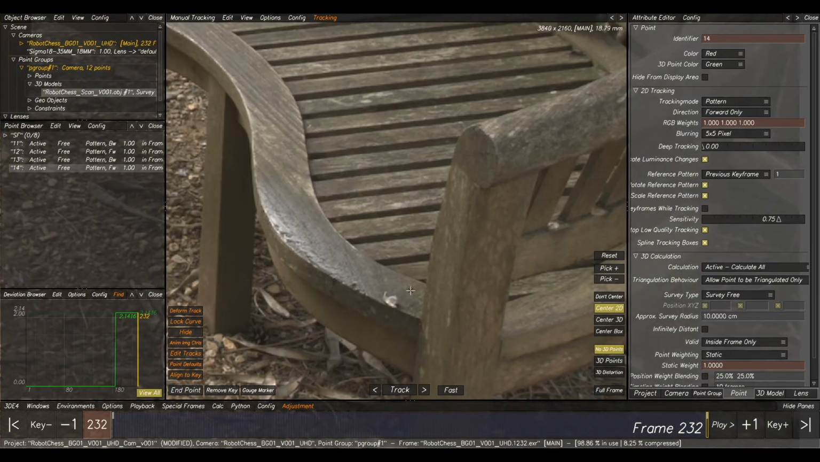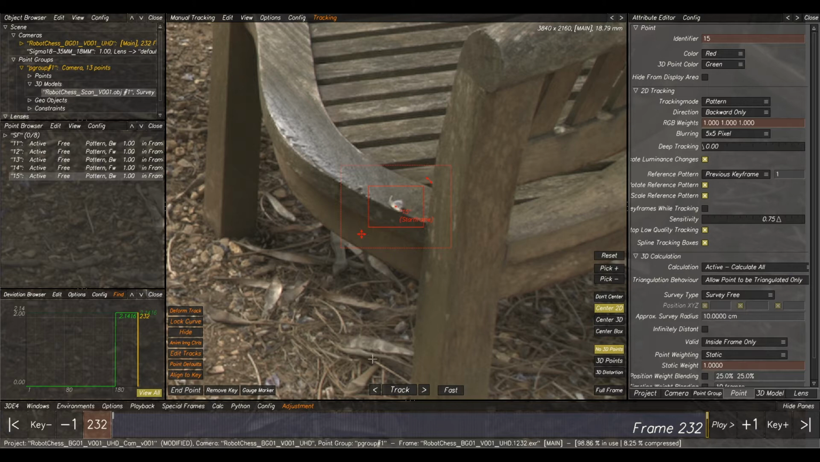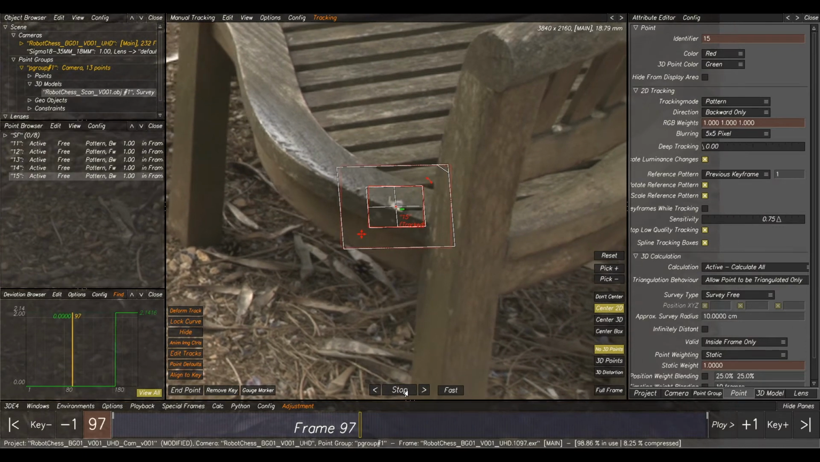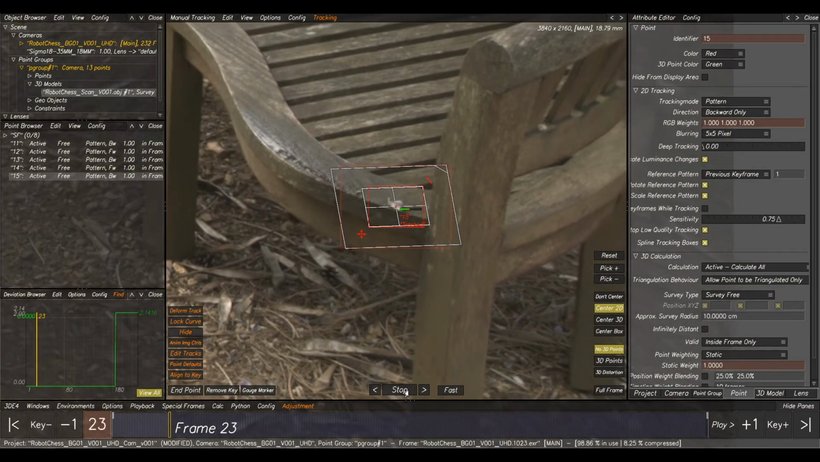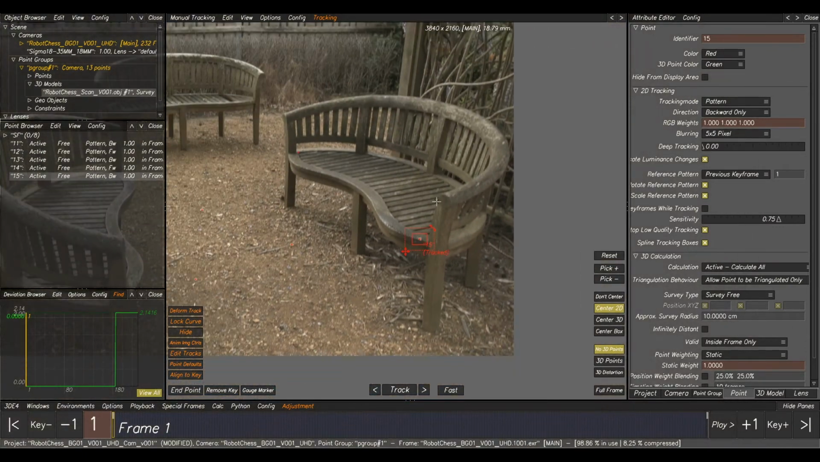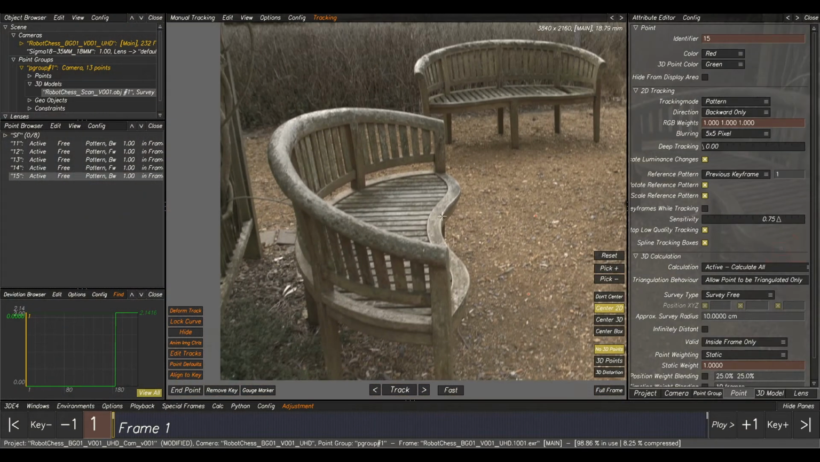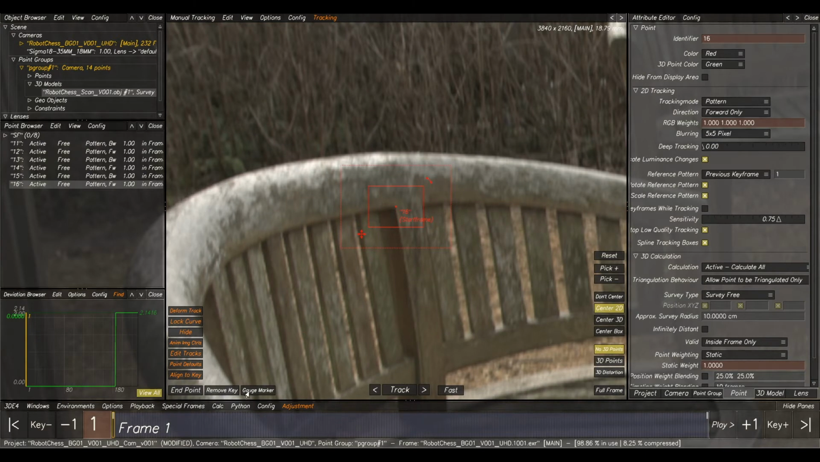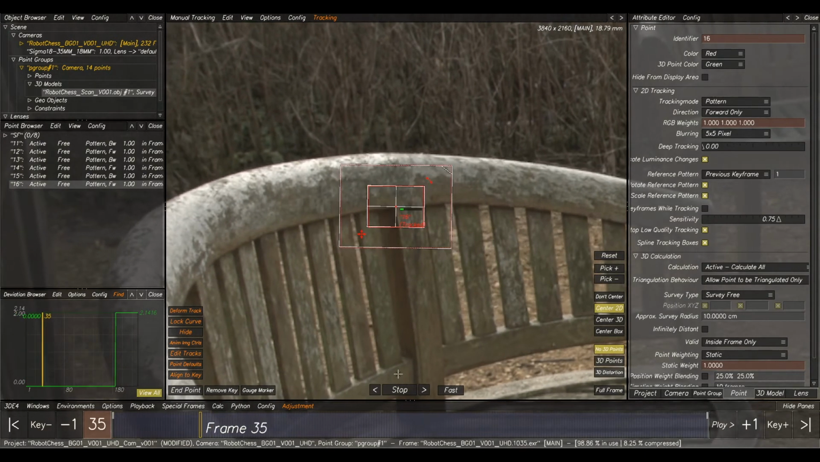We'll do this for a few bits. We can track this little petal here. So if we click gauge marker and track, let's track something on this bench as well. Let's do this corner, gauge marker, track.